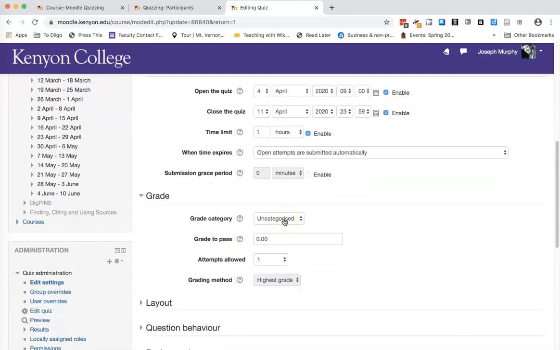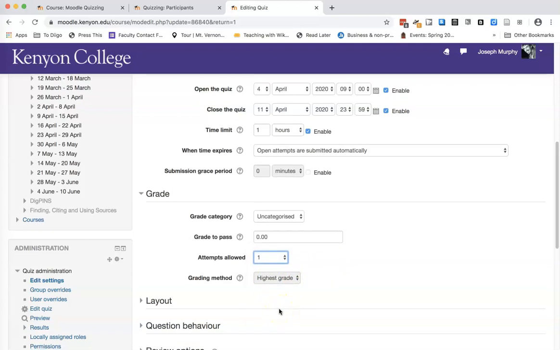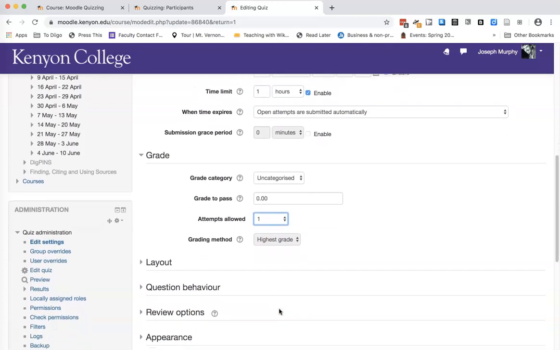Under grading, you can put this directly in a category if you've already set up categories in your gradebook. If not, well, that'll be another video. You can also determine how many attempts a student should get on a quiz. By default, it's only 1, but you can set anything between 1 and 10 or unlimited. And then if you do that, you can decide which grade you want, the highest or an average or the first or the last.